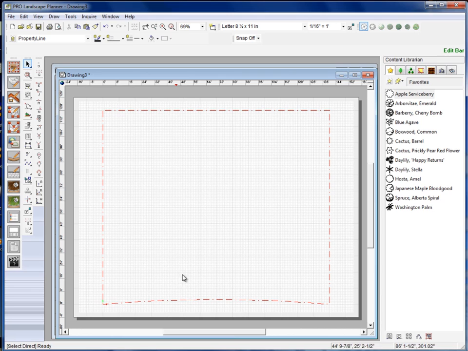Alright, so this is using the Property Line Wizard when drawing in property lines, and the first method was the manual method to draw in property lines. Okay, next we'll show you how to do foundation walls.